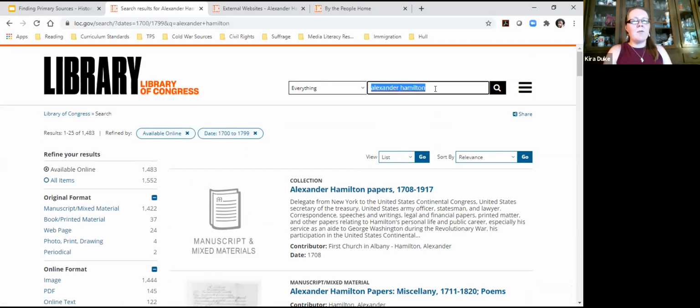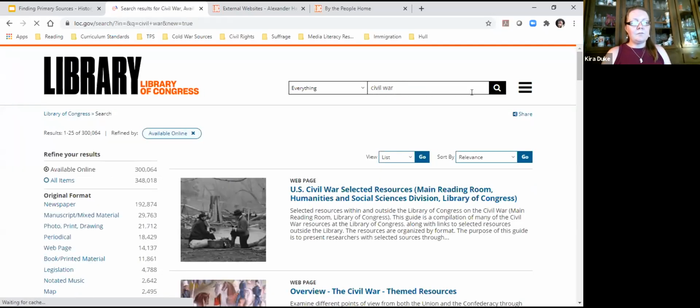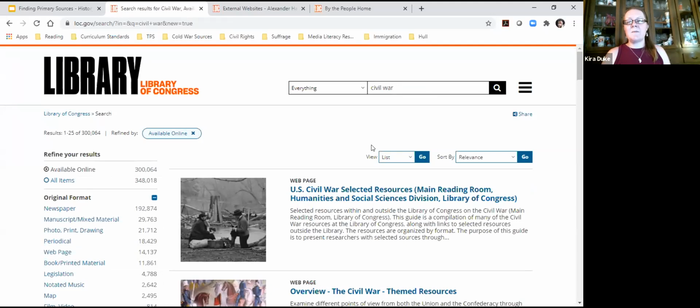The other thing that I would recommend as you're thinking about doing a general search through the entirety of the library's collections is to think about how you are constructing your search terms. So with Alexander Hamilton, again, we have one person, but we're going to be looking at things related to his entire life. But if we wanted to think about students who are maybe doing a project on another broad topic, say like Civil War, here we get 300,000 items that pop up. So the Civil War, of course, is a very broad topic. The Library of Congress has a ton of materials on the Civil War.